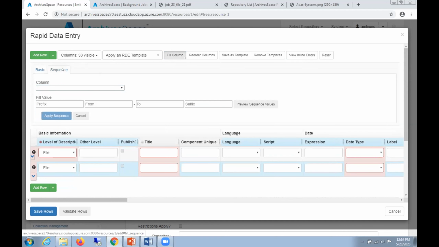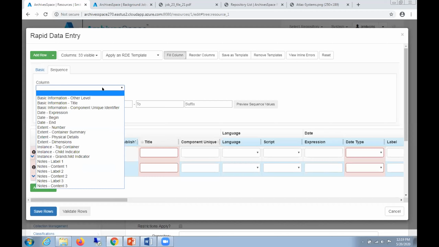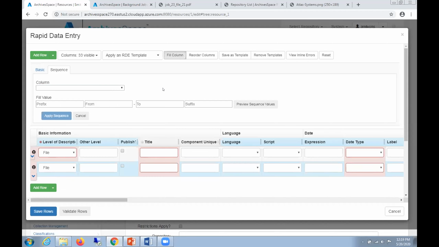You can also set up default values based on sequencing. So you can say for a specific range, for the first line, I want you to start at this number, and then I want it to continue this way.